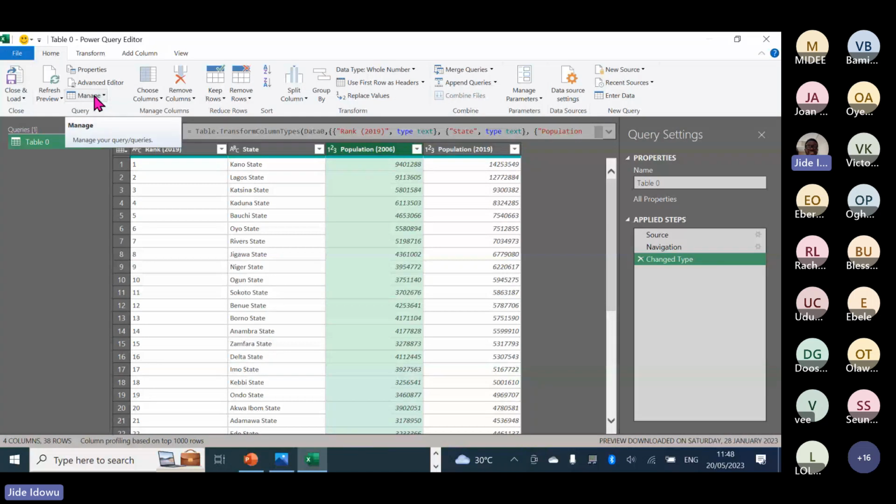Let me introduce this environment to us because we are going to do a lot of things in this environment today. Now, to my right, you will see Query Settings, Properties. This is showing the name of the table. I can say, no, this table should not be called Table. It does not make sense. It is not readable. I can click in this place and say, instead of Table, call it Nigerian population, or population. Then when I hit the Enter button, the name would change because I have renamed it. Anyone that sees this will be able to have an idea of what this means instead of Table.